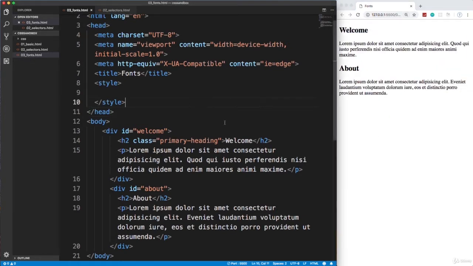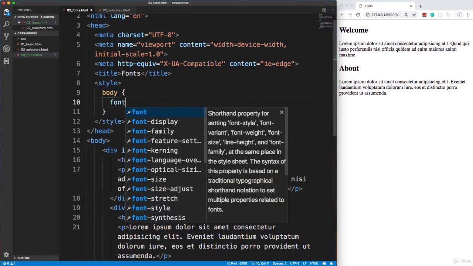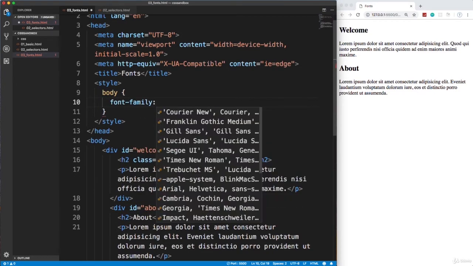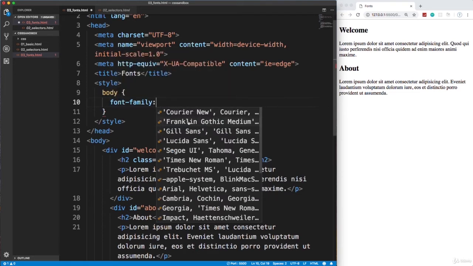All right. So in our style right here, let's add a selector for the body. That's usually where you're going to add your font family, because then it affects your whole page, right? So the fonts for your whole page. So we want to use font-family, which takes in a font stack. So basically a list of different fonts, and in VS Code we get this cool drop down of font stacks that we can choose from.